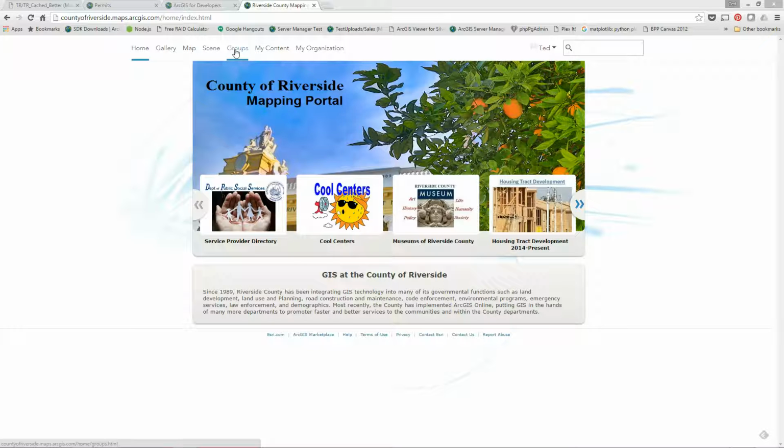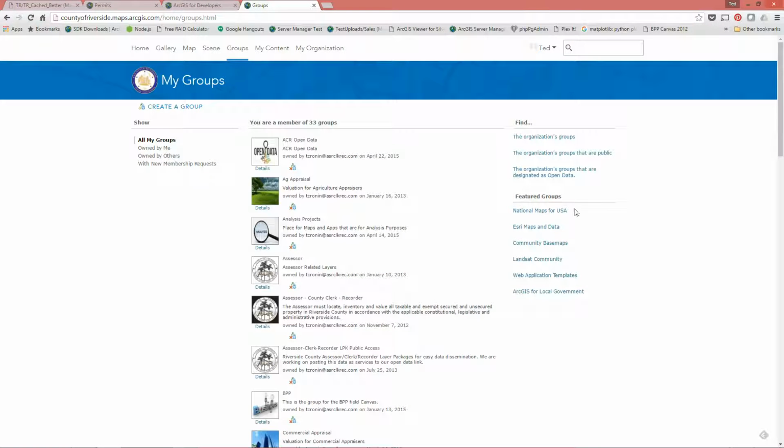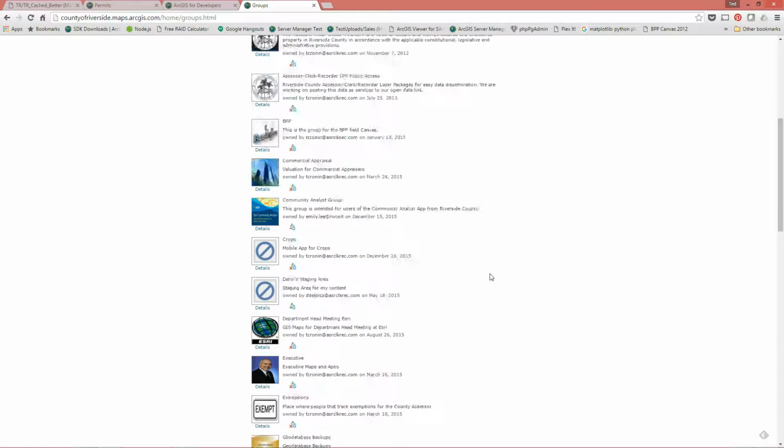And groups is how we organize within ArcGIS Online. So for this project, we have a group called permits. And as you see, there's lots of groups in here.